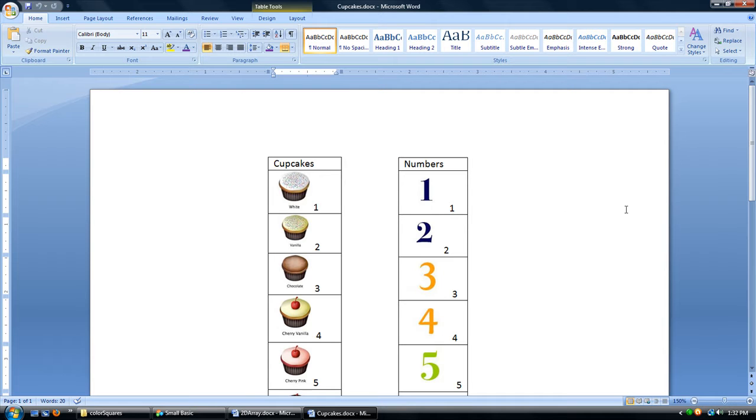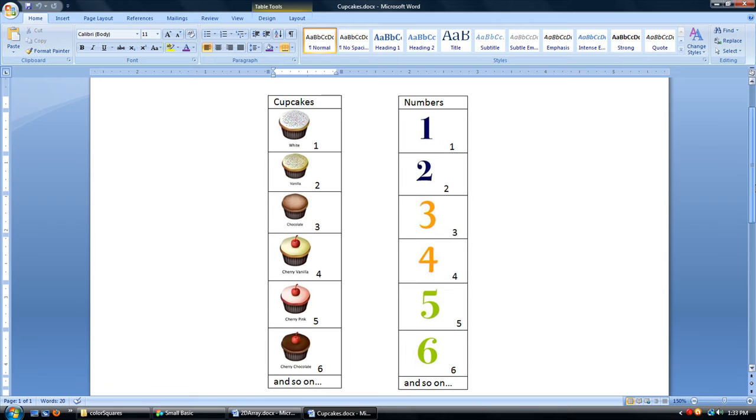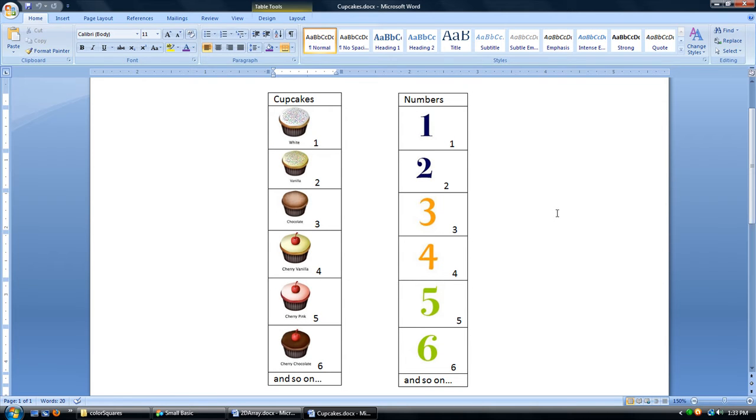Recall that the parallel arrays were two or more separate arrays that contain related data. So in our last video we were working with the 12 Days of Cupcakes, and we had two distinct arrays in that program. We had the cupcakes array and the numbers array, and they were separate from one another, so you could imagine something like this in memory.